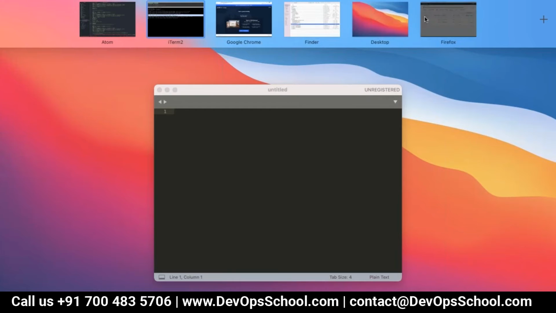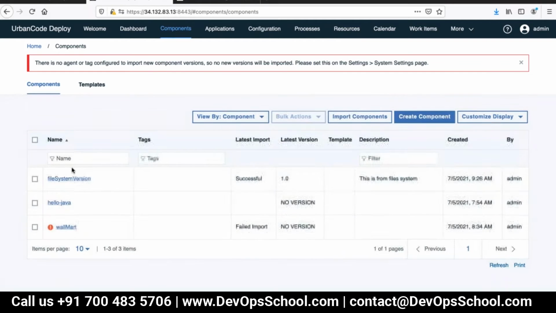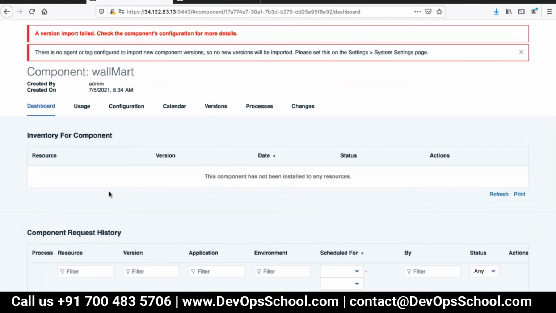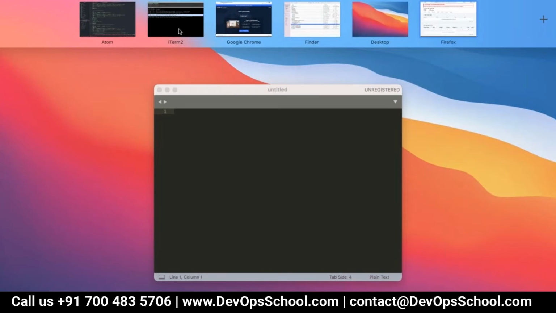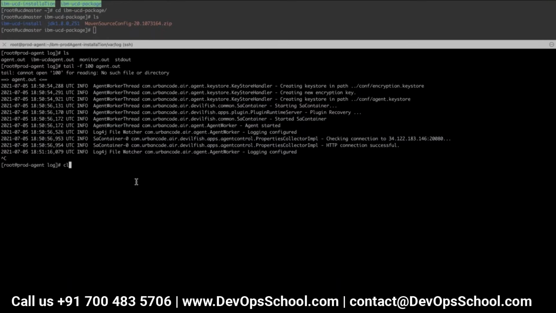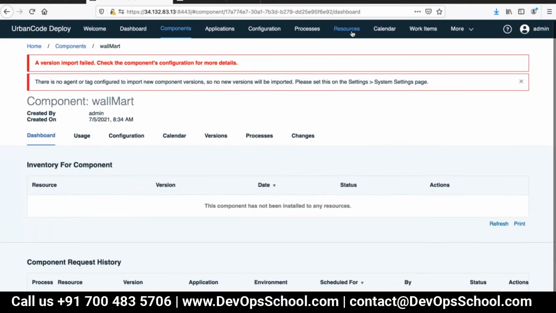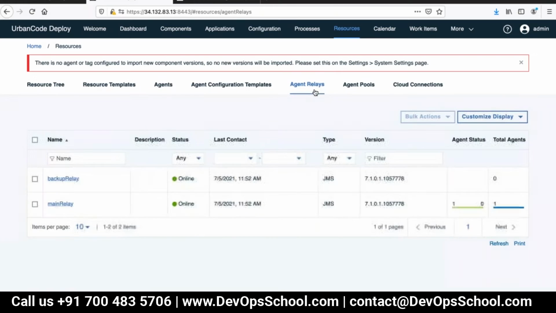Here it won't show those logs. It will show the failover logs when you stop that relay and it goes to the second one. Can I stop the relay from here? Yeah, stop the main relay. No, you cannot stop it from here. You have to go to the server and stop it.